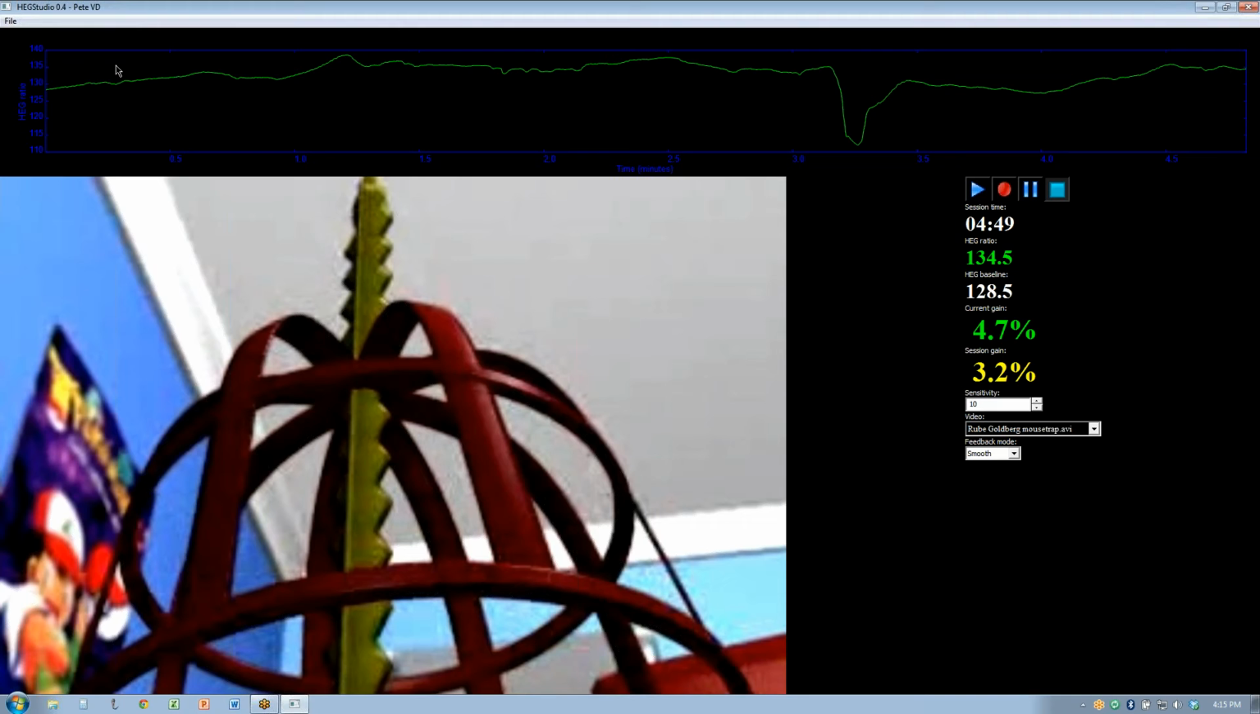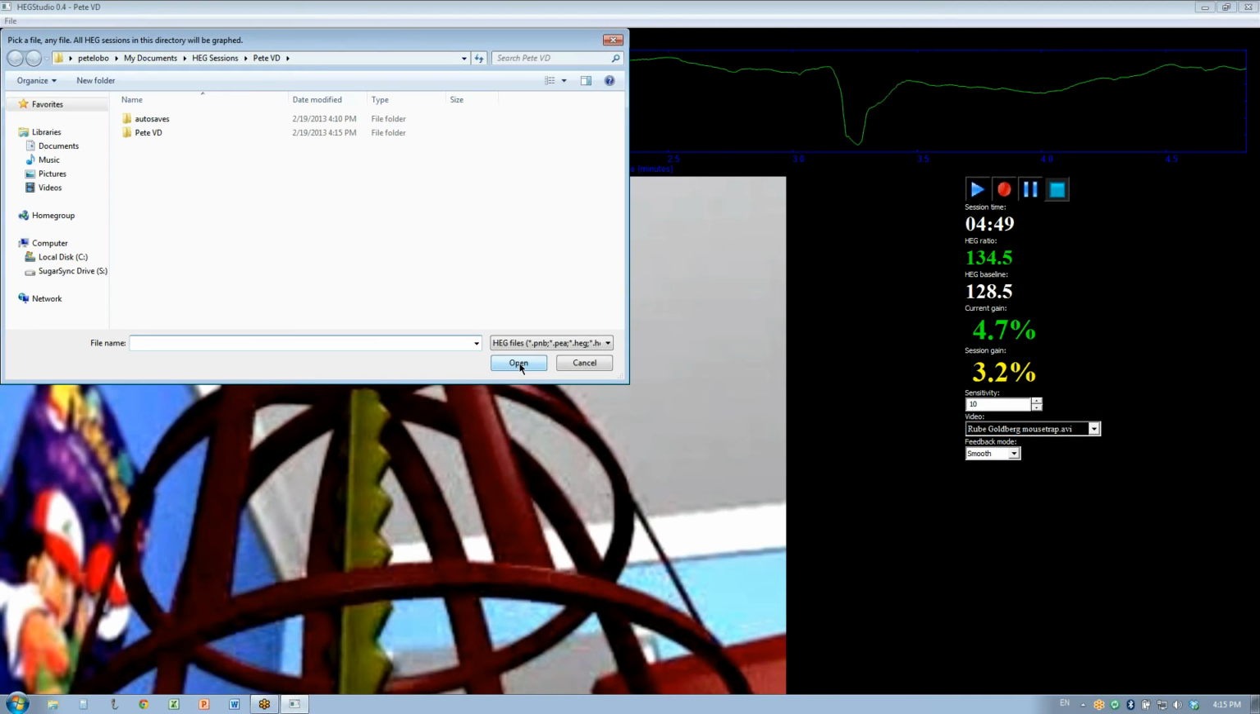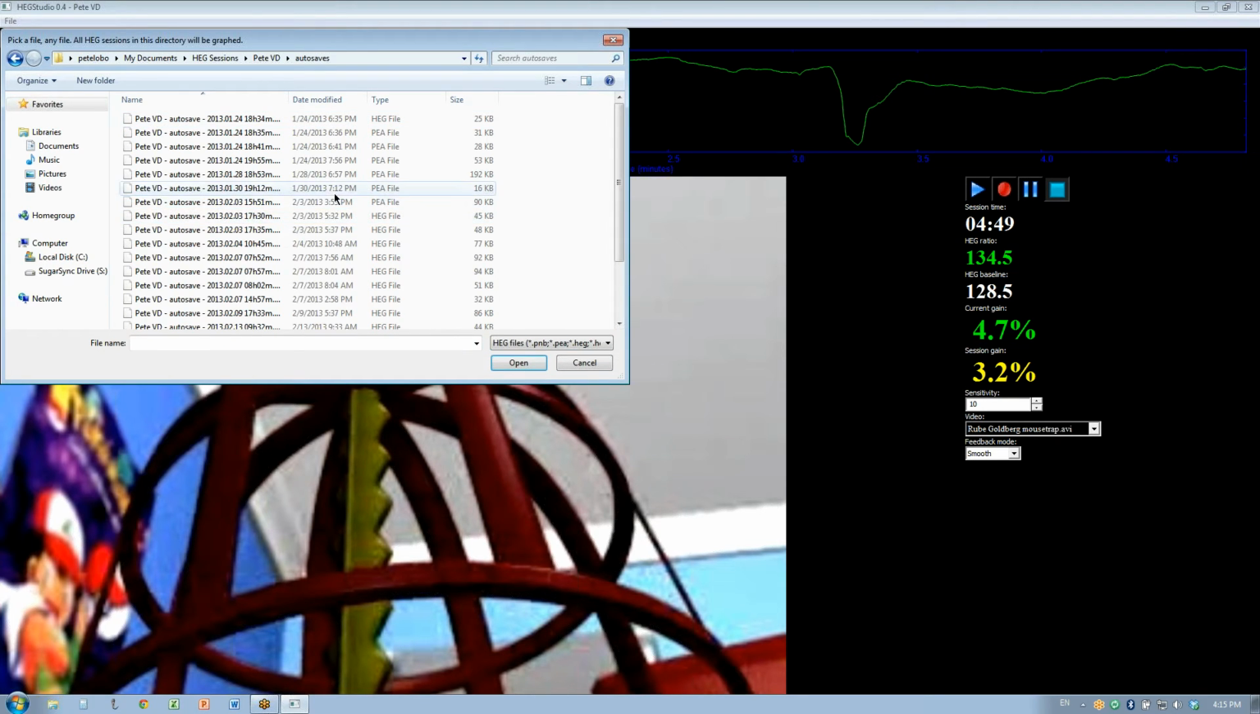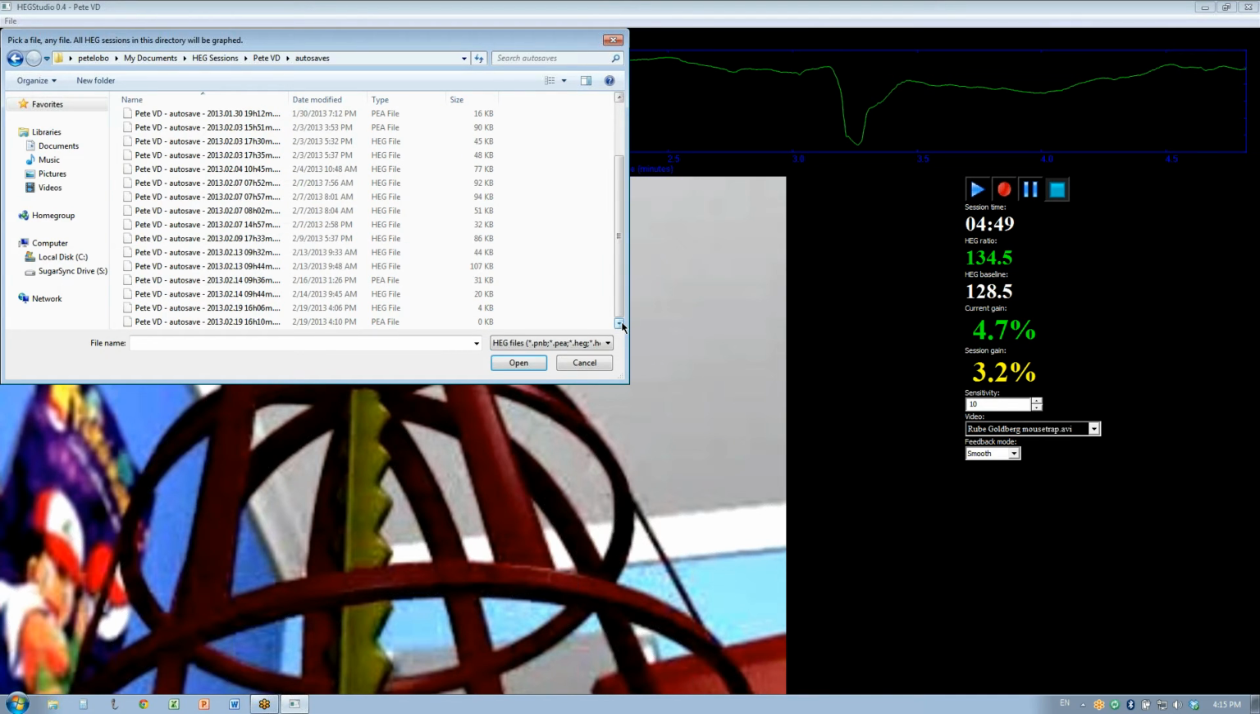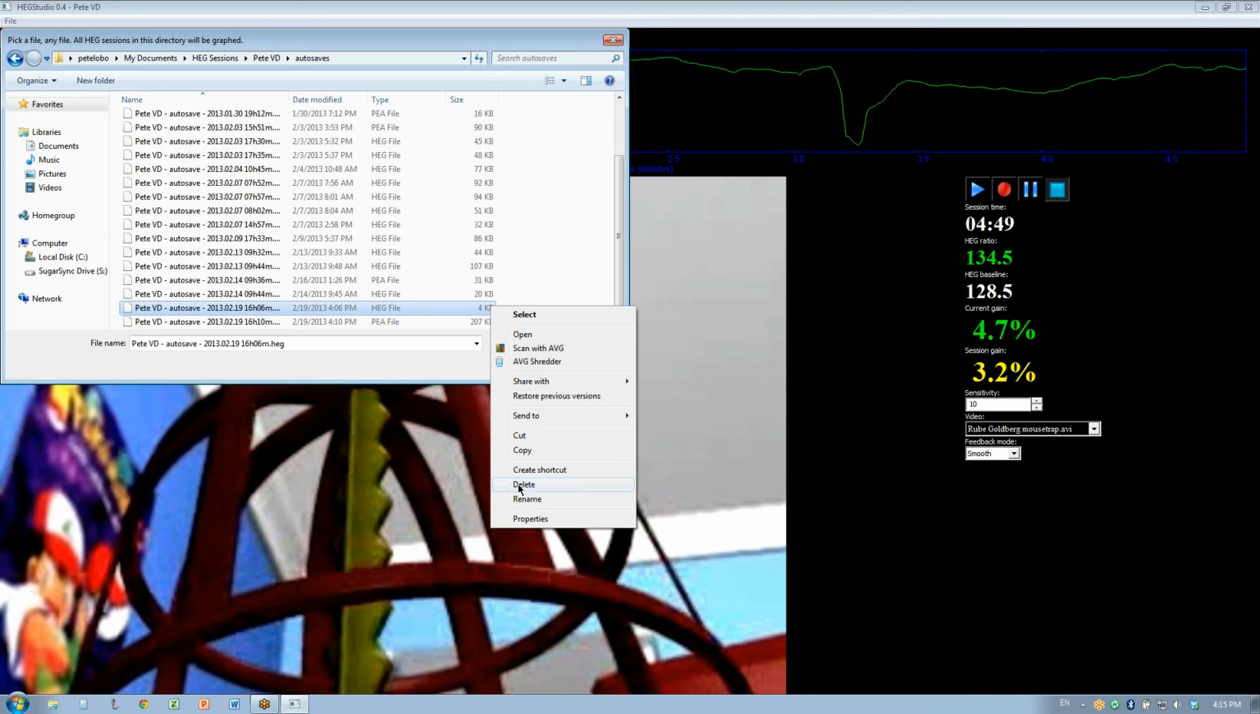One of the things that is very powerful in HEGStudio is the ability to review sessions. I go to the file menu and choose review sessions. And now I can open the auto saves folder, and I'll see that I have a lot more sessions in here, including one of them here, which is very, very small, because it was just when I started at the very beginning of today. I can right-click on that and choose to delete it.